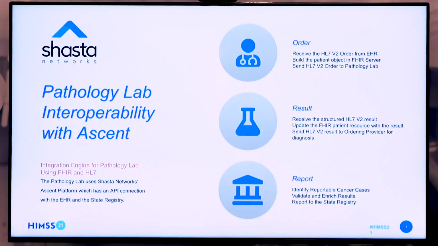My name is Katie Warner with Shasta Networks. Shasta's interoperability engine Ascent lies at the center of the EHR, the pathology lab, and the state cancer registry to provide automated, complete, and timely reports to the registry. The oncologist's pathology specimen order is passed from the EHR through Ascent to the pathology lab via an ORM HL7 V2 message, as was seen in the previous slide.